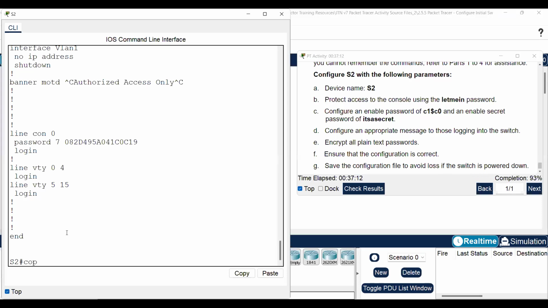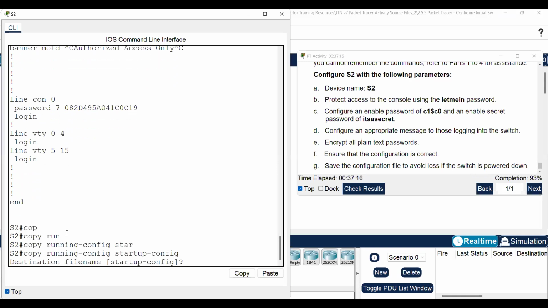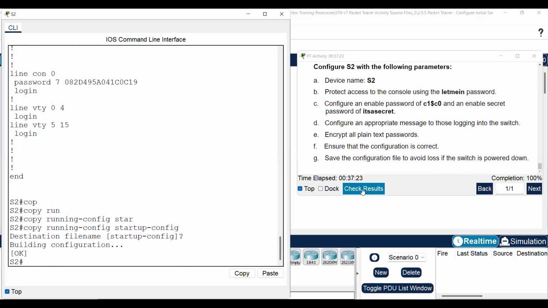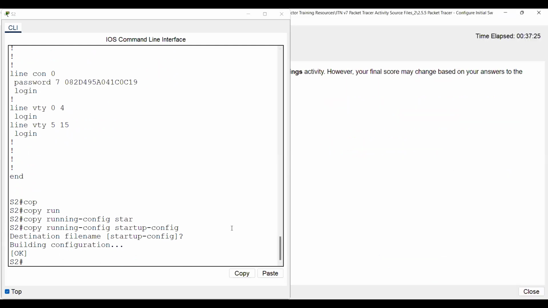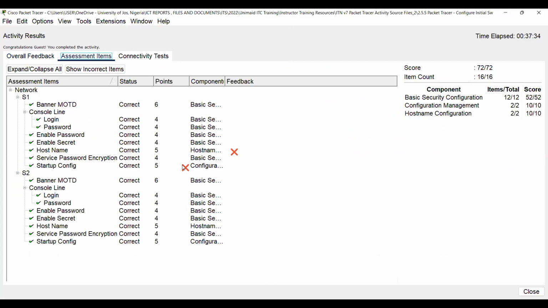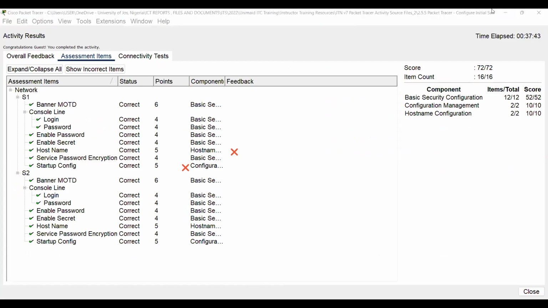So I will say copy running-config startup-config, right? So once I have done that, then I can come and check my results. So checking my results. Let me be sure that, okay, then I see assessment. Let me be sure that you can see that. Okay, sure you can see it.